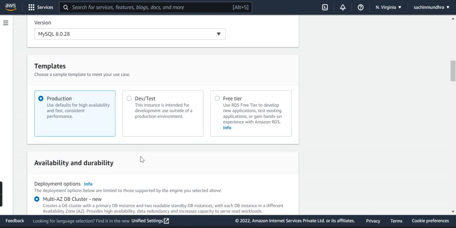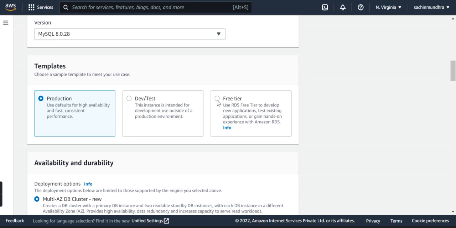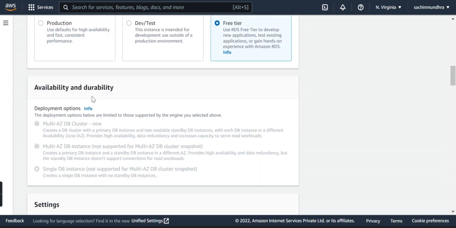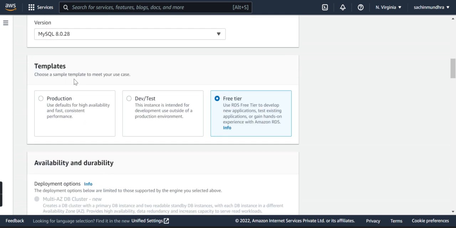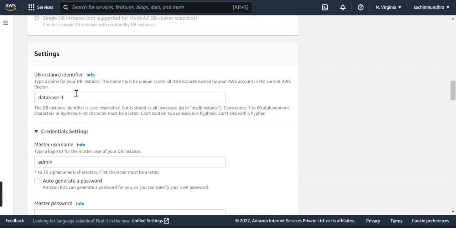Now templates. If I come here, I see there are three options: Production, Dev/Test, and Free tier. Each and every template has certain options enabled or disabled. So Production, if I select, if you see, we have some Multi-AZ option enabled, whereas for this learning purpose Free tier should be sufficient for us. So let me choose Free tier. Now the moment I select Free tier, I see that a couple of options which were enabled in the Production template got disabled here. So that should not be an issue for us here.